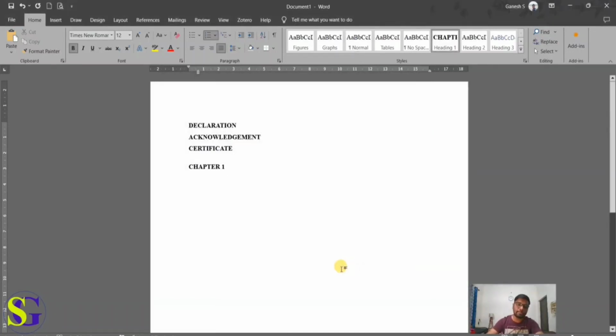So you can write chapter 1 as introduction. Now you see I'm just typing only. I'm not using any caps or shift holding. So I just type introduction. Automatically it comes in caps.